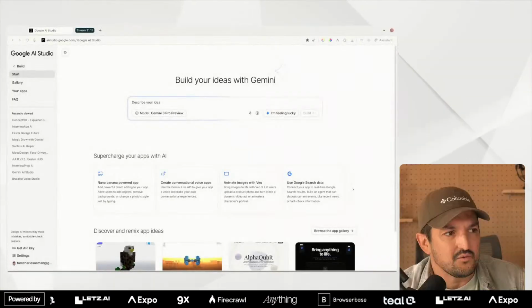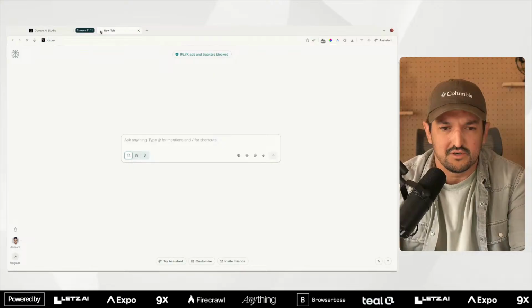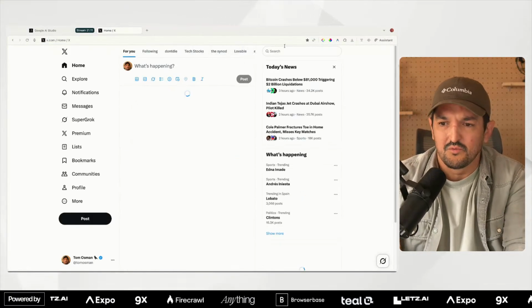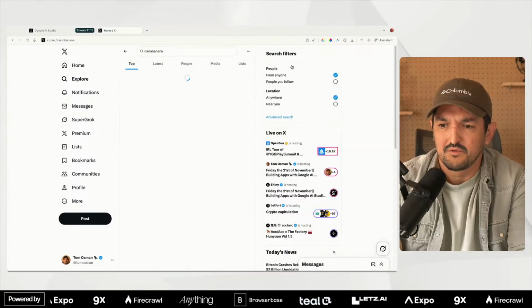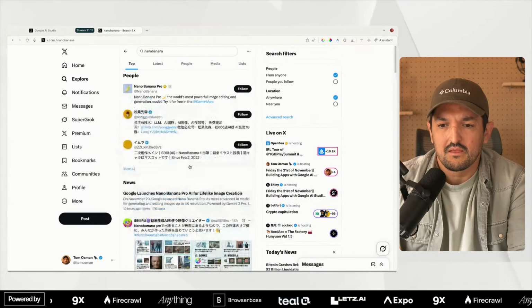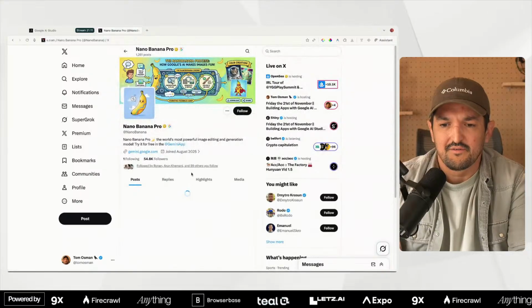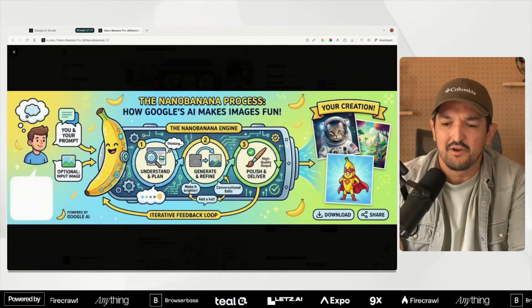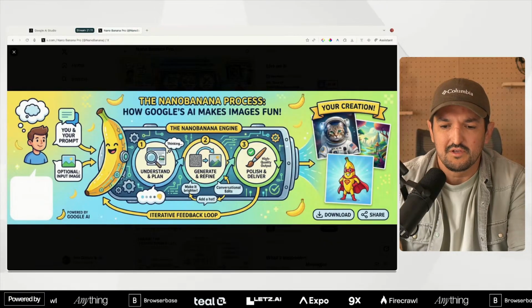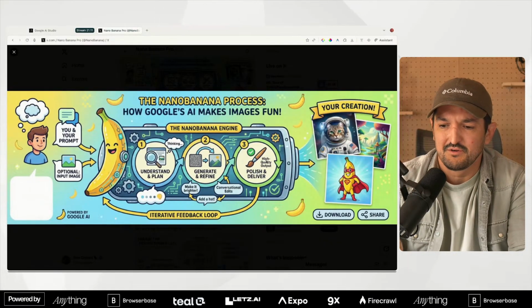So we're going to go straight into it and see how far we can get. So here we go. If I go to X, we'll show you what Nano Banana is to start with. Here is the account for Nano Banana. You can see it can create images like this, the Nano Banana process: your prompt, input image, understand the plan, generate and refine.